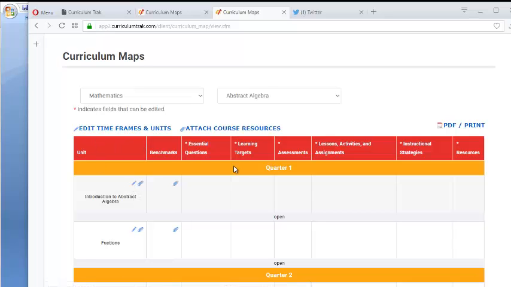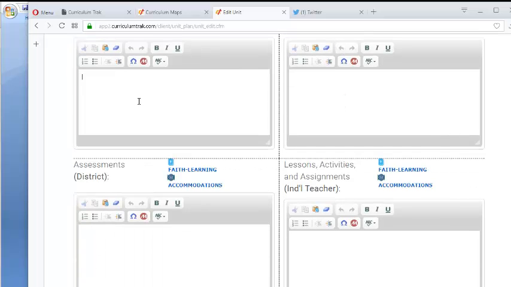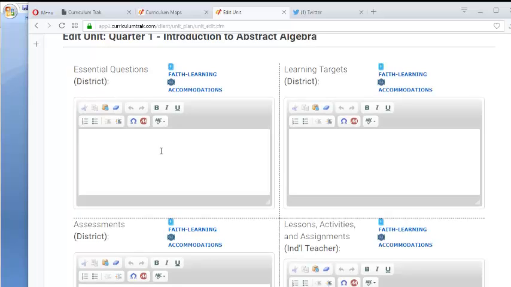So when we typically do training and curriculum track with teachers, we encourage them to just look for pencils and paper clips. Pencils signify edit, and then the paper clips here are going to be for adding attachments. So let's now edit the unit itself. If I click Edit Unit, it brings up all of my fields, essential questions, learning targets, assessments, and so forth, that I can now go in here and add in my content.